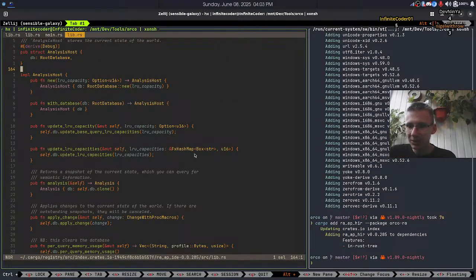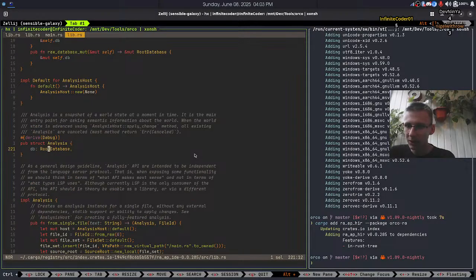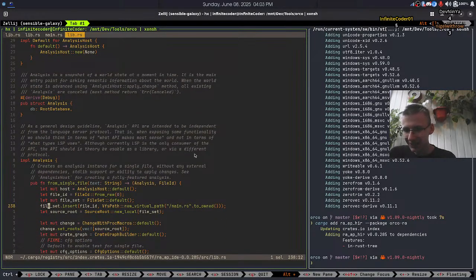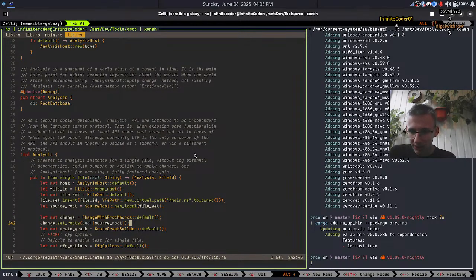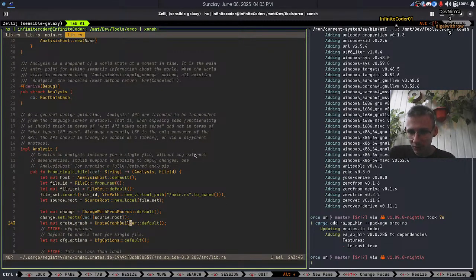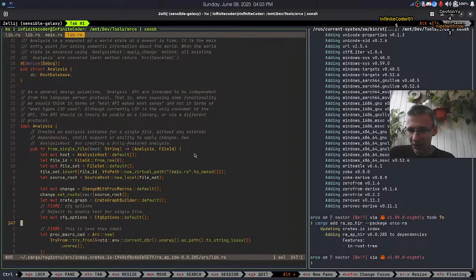So I'm pretty. Wait, where am I? Pretty sure. It's all in the same file, huh? So I'm pretty sure, yeah, it does create an analysis host and file ID, file set manipulation, source root, and then it creates a change, sets root, creates a crate graph builder.